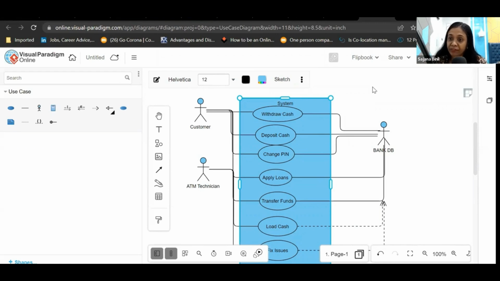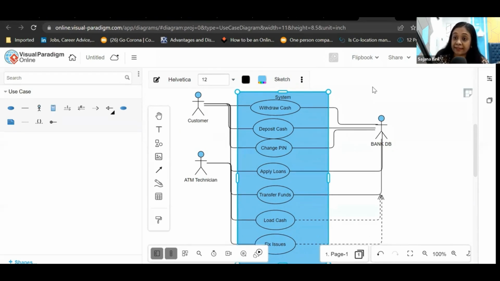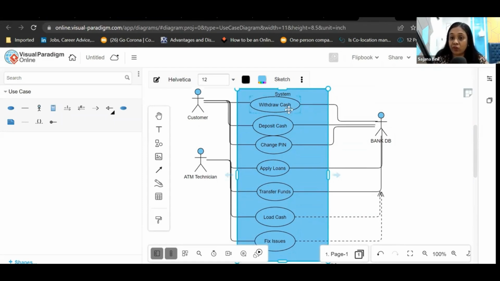What is the significance of a system boundary? System boundary tells you that the actors are outside the application and these functionalities, withdraw cash, deposit cash, change PIN, are inside the application. That's the system boundary, which draws a line between the external actors and the functionality included in the application.